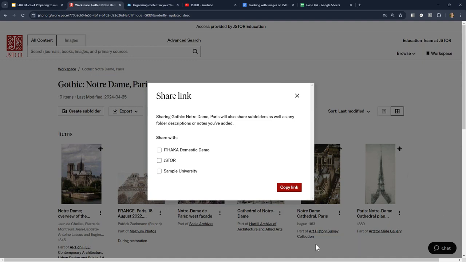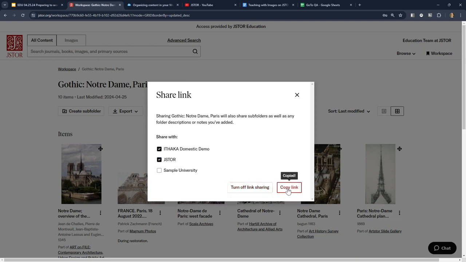So I can use this link. I'm going to share this with 2 of my institutions. If you only teach at one institution, you'll only see one here. And at any point, I can turn off link sharing. But I can copy this link and put it in my learning management system. I can put that in the course so that my students can get to every week's images just from that one link. And when I go to copy my LMS for the next semester or the next year, that same link will still be valid as long as I haven't turned off link sharing.